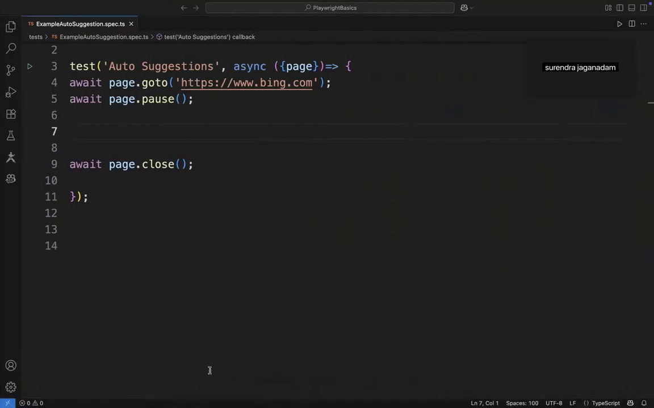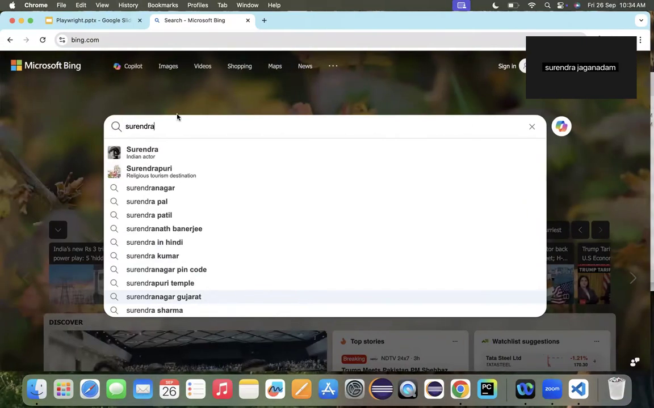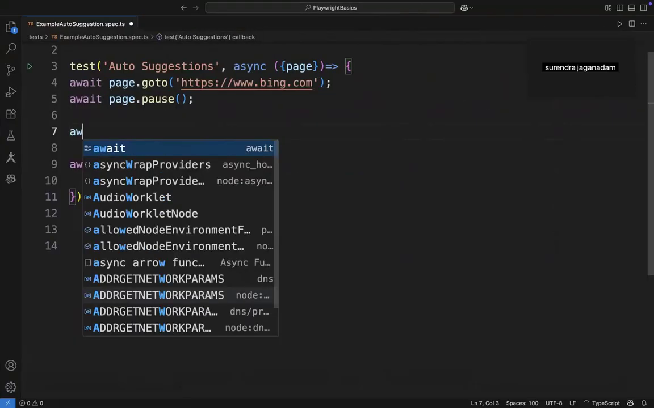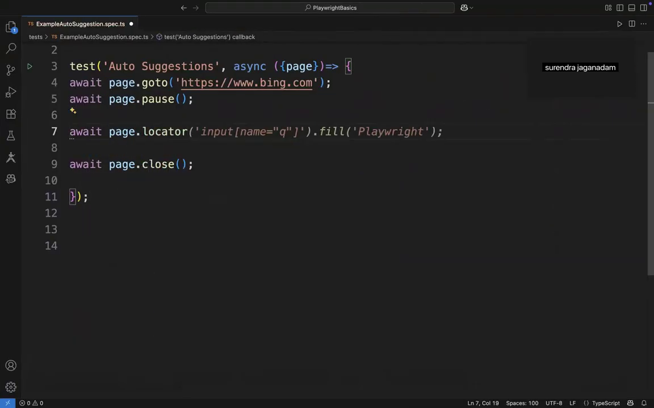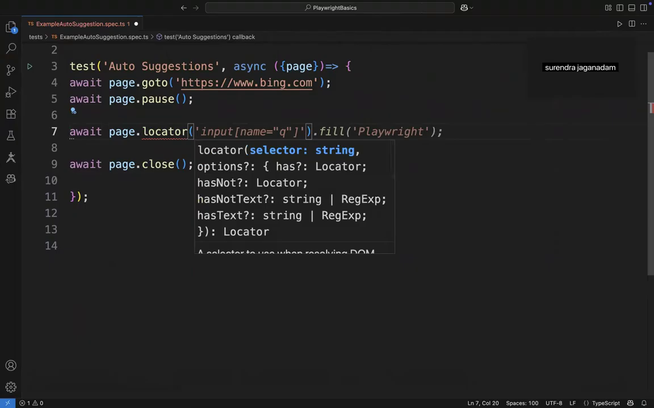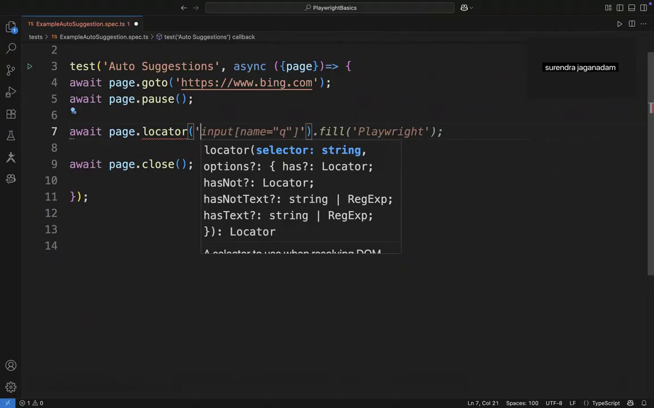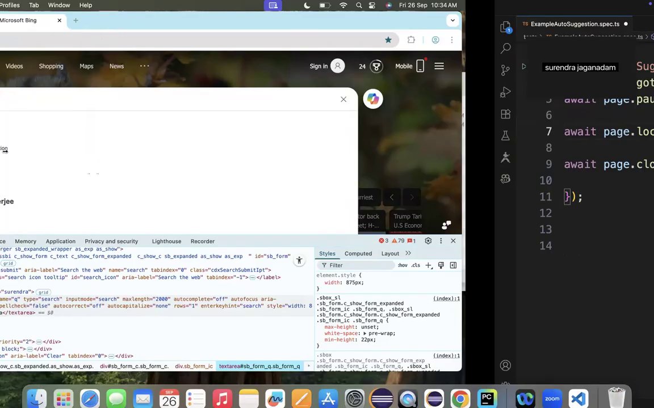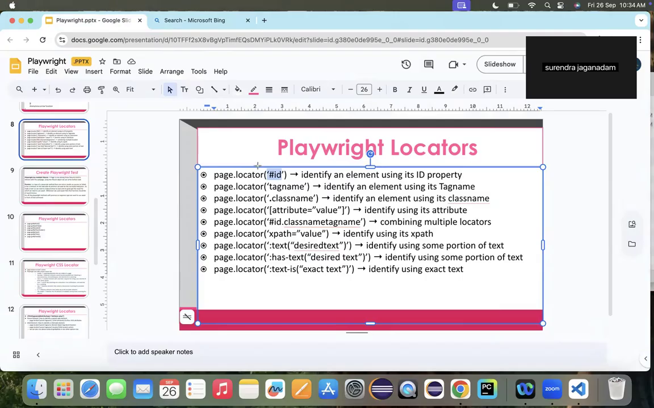So what I have done is I just created a program. I created a spec file in which I created a test which is opening bing.com. Let us try to enter a value into this field. It has an ID, so await page.locator, and since it has an ID, let us fill this particular ID in single quotes with a hash and that ID value, and I'm using fill. If you look at the previous locators, if an element has an ID, we just need to use it in hash ID format.